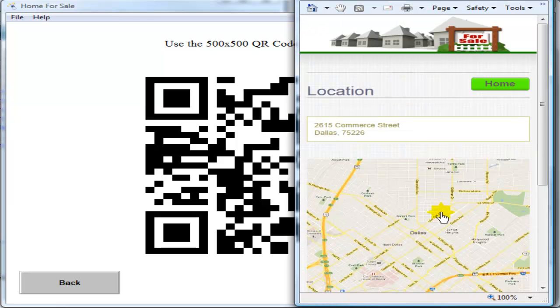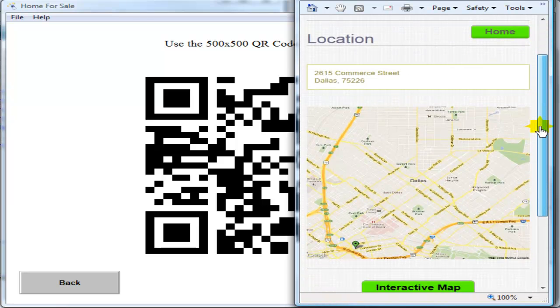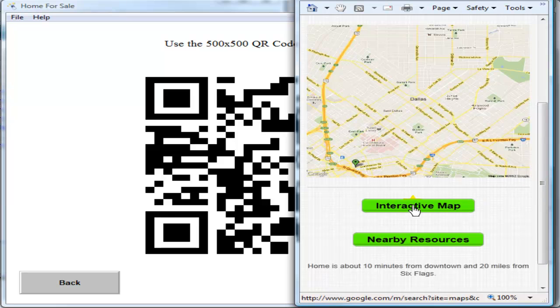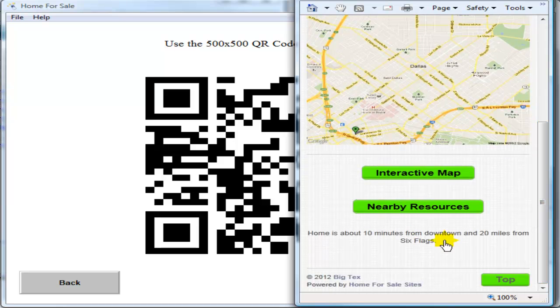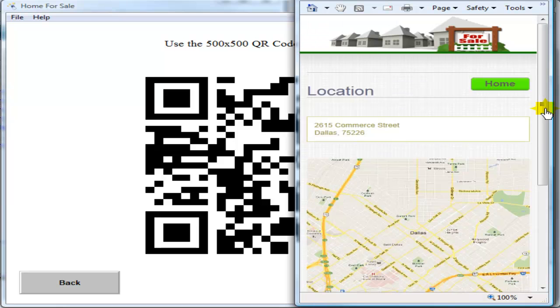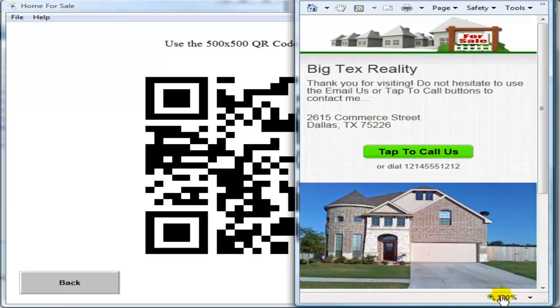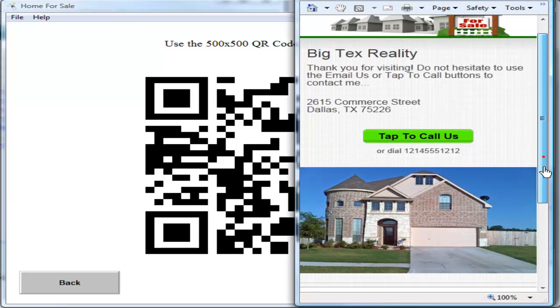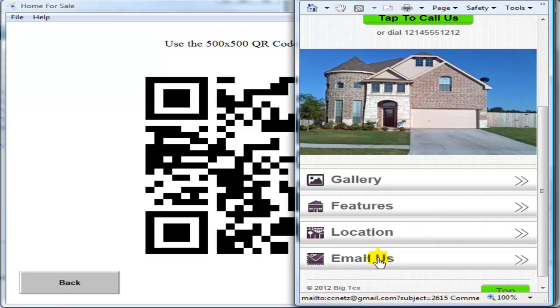Location. The map appears right here. And you've got an interactive map and nearby resources. And there's a little extra information that we put in there. And the email button, of course. Let's get back up here. And the email button, when they tap it, what's going to happen is it's going to open up their email program, and it's going to allow them to send you an email using the information that you have in there.